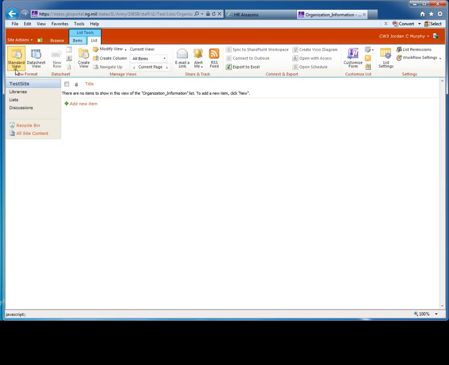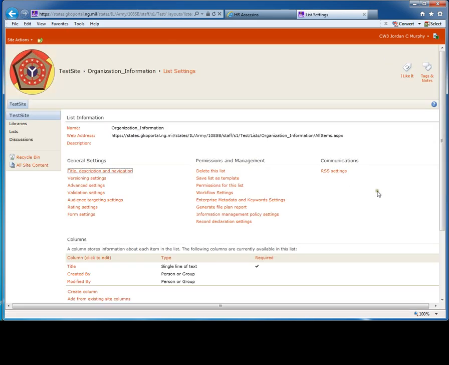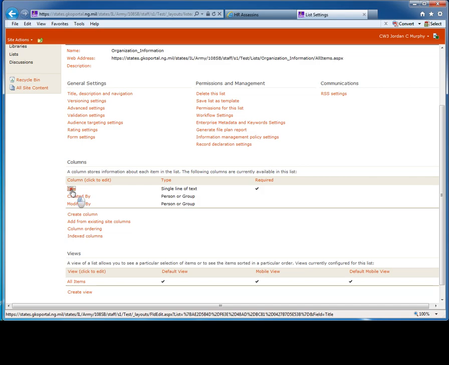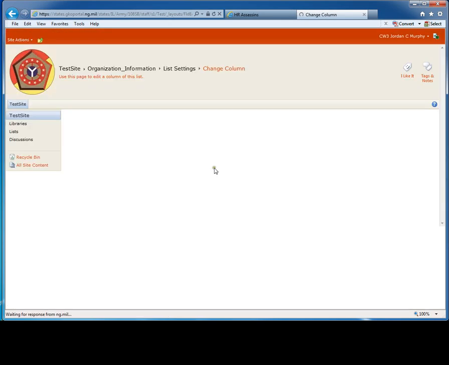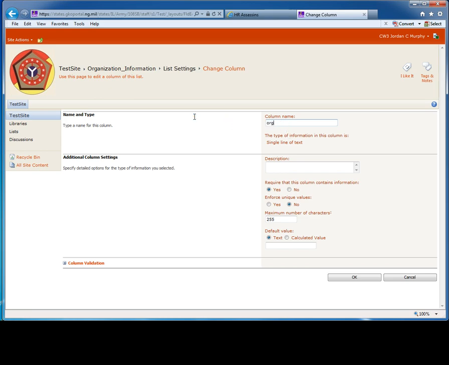So now what we need to do is we need to create some additional columns and rename some columns on this list. So what we're going to do is we're going to click on List Settings. We're going to come down here to Title, and we're going to rename Title to Organization_Name. We're going to type in here in the description information about subordinate organizations. We're going to leave this as a yes. No, we're not going to change any information on here. We're going to click on OK.